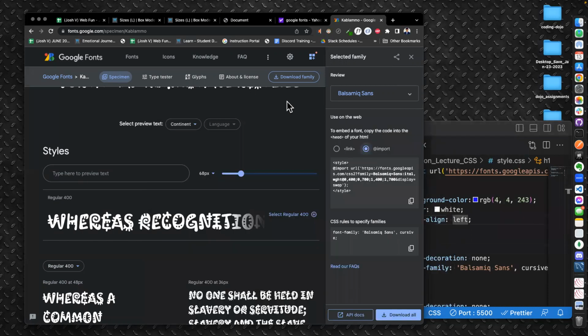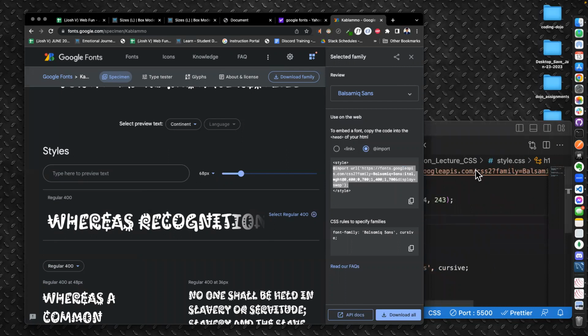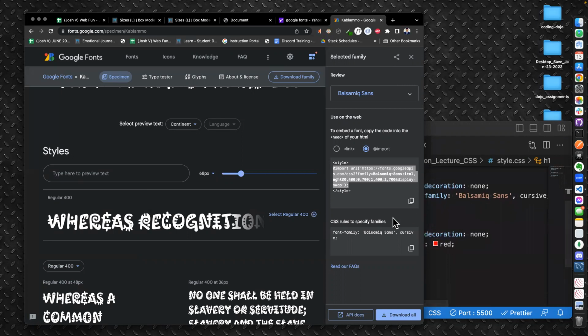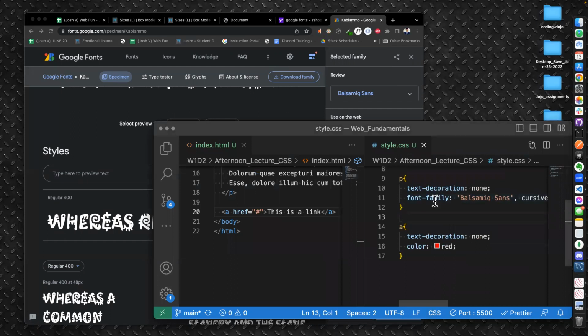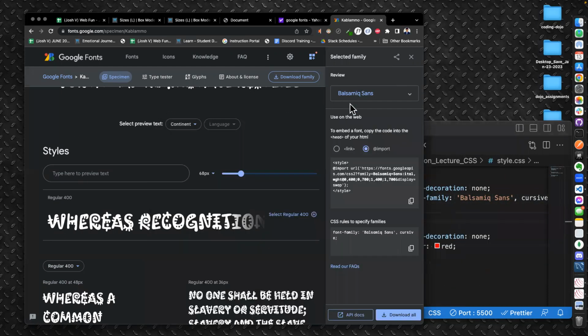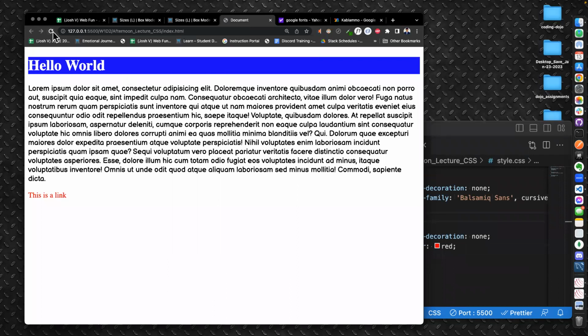So we've got the import from the style. Yep, I copied that in. And then there's the property, the font family Balsamic Sans. Yeah, I've got that. You put that on the P tag. Yep. So if I save it, which it is. There, saved. Yeah, that's Balsamic.